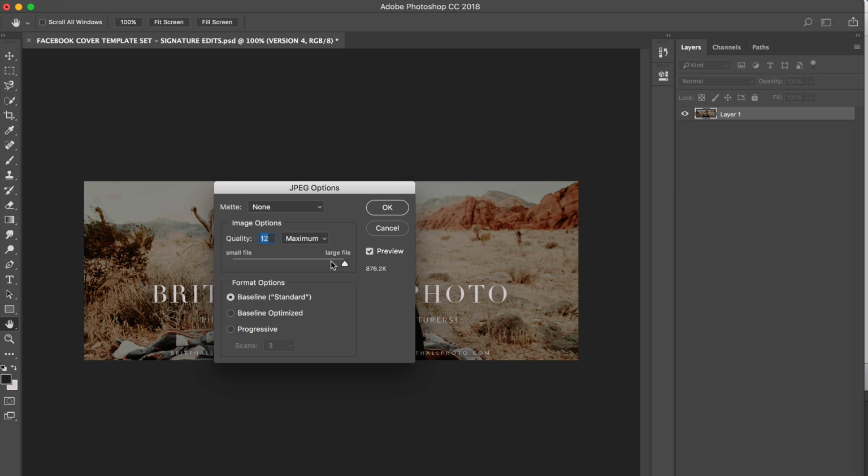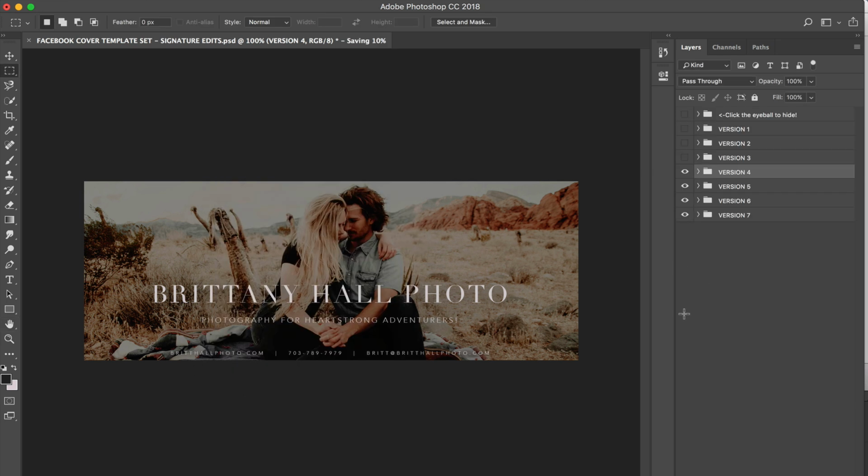You can save it at max if you want, or you can save it a little bit less. Personally, what I found is that Facebook really compresses images when you make them too large. So I tend to go a little bit lower, around high. Press OK and upload that to Facebook. It is really that simple.